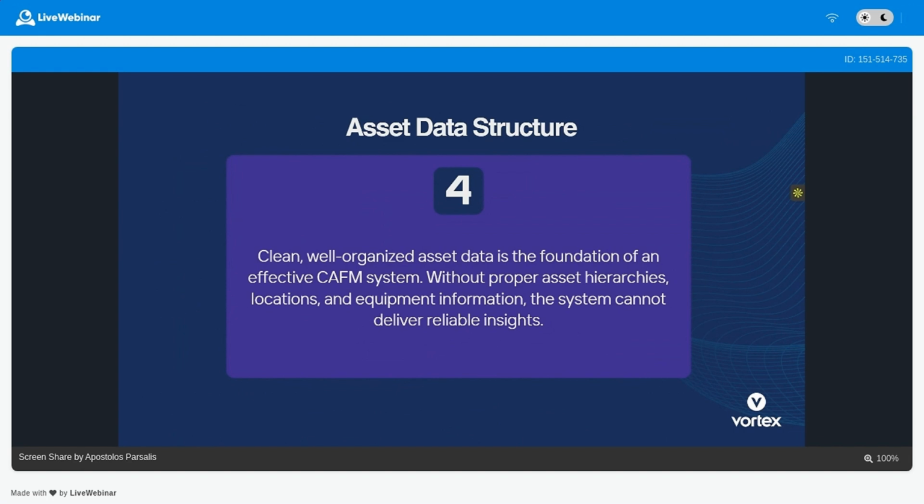When the structure is well organized, the platform can provide valuable insights such as the maintenance history, the cost tracking, the asset performance. So before investing, you need to map everything. You need to map all your asset data structure to be ready to be imported to the system.